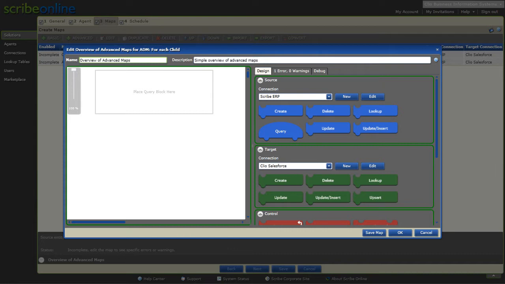If we were to look at the screen, we would divide it logically down the middle, left and right. On the left-hand side, that large white area is called your workspace. That's where you're actually going to drag and drop the things that you need to create your advanced map, and you're going to put them into that workspace.